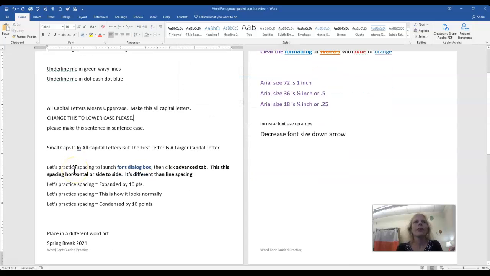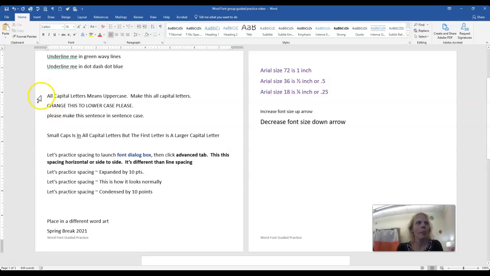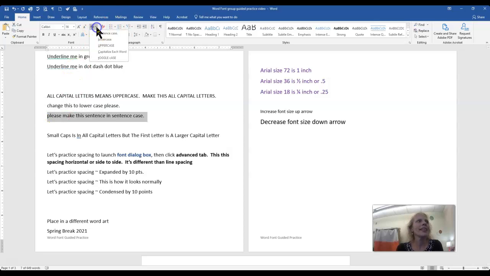Next, we're going to look at the different options for capital letters. All capital letters means uppercase. And so right here, this is change case. So I'm going to click uppercase, and it makes everything uppercase. Here, I want to change it to lowercase. And to make it sentence case, what that will do is it will capitalize the beginning letter of the sentence.